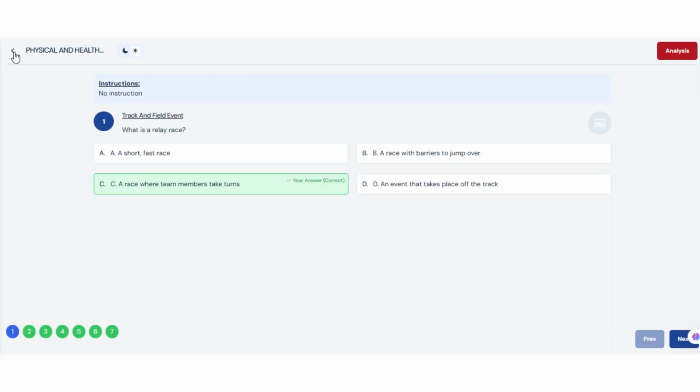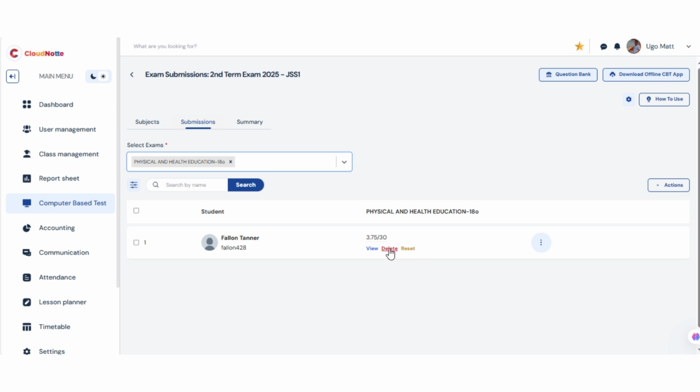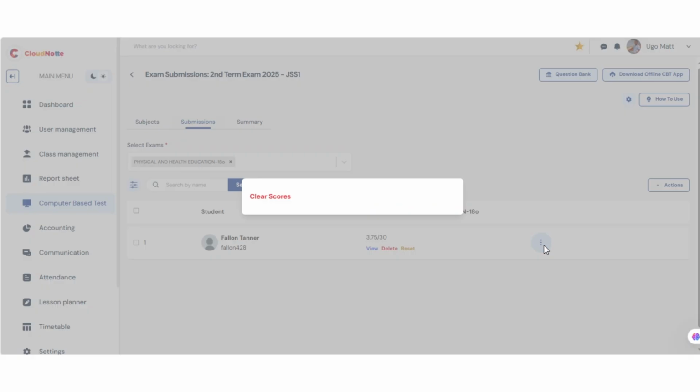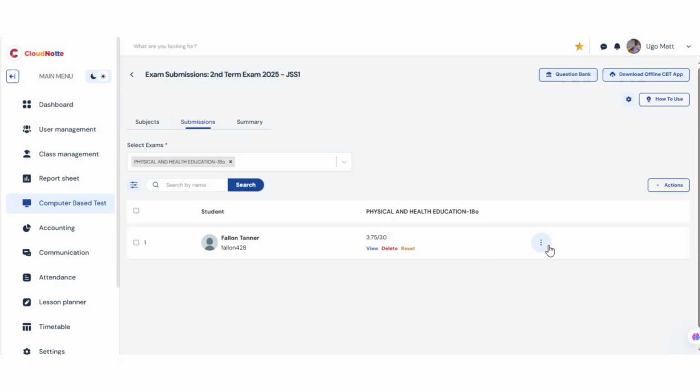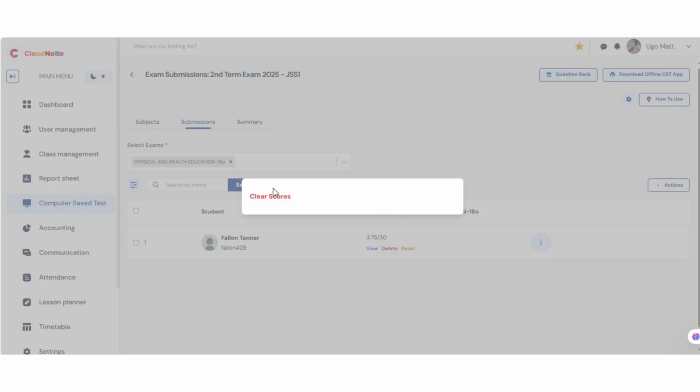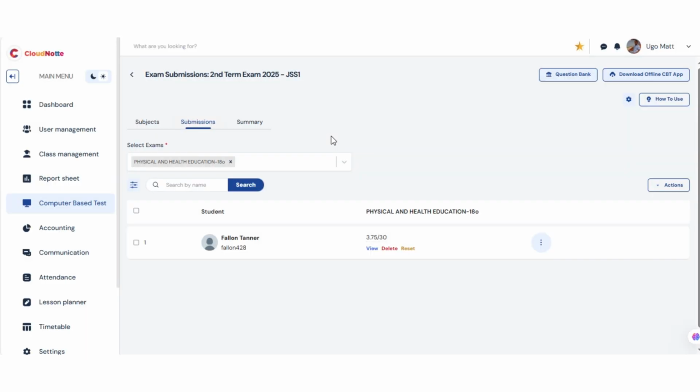And once I'm done, I can also delete this submission if I want, and I can also reset it if I want. Now I can also clear the scores. How do I clear the scores? I have to click on this icon and I can clear the score and give the student another opportunity to write this exam. So this is how we check for submission on our learning space right on CloudNotte.